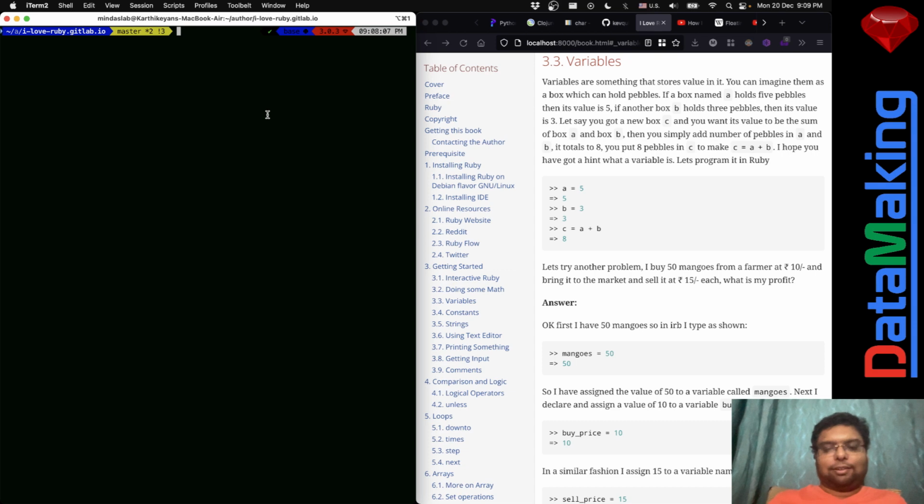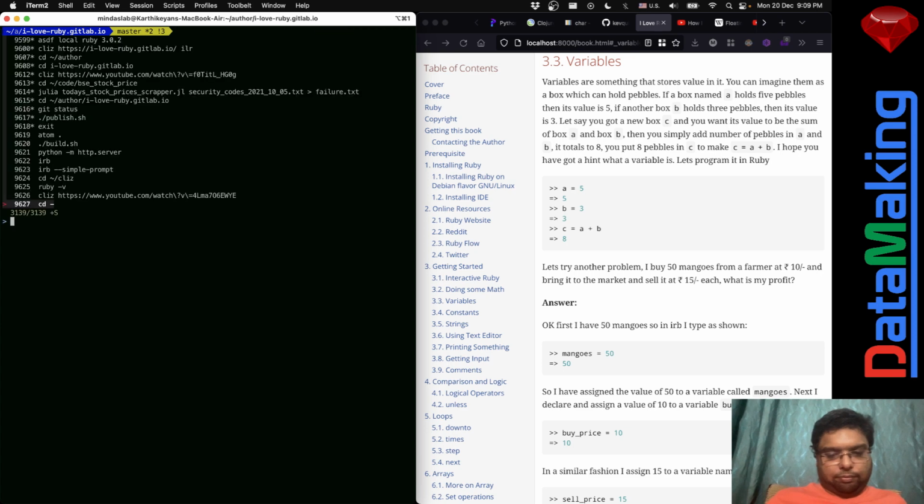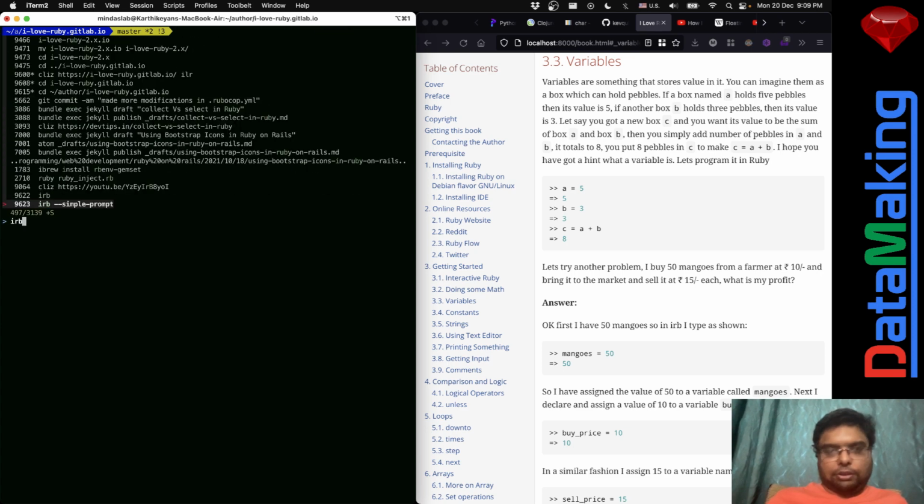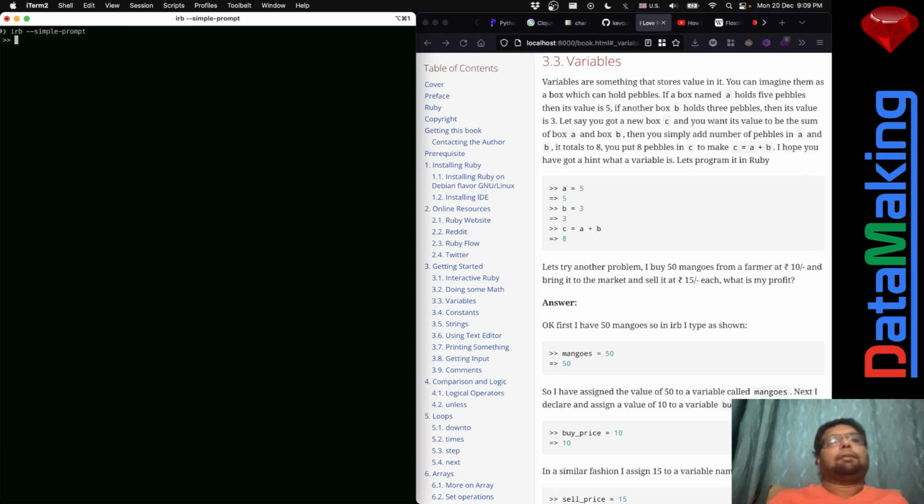So what is a variable? Let me launch my IRB, that is Interactive Ruby. So let's look at variables. It's there in its name itself: variable, so you can vary it. A variable is some kind of letter or word that holds some value, so that it makes programming easier for humans.